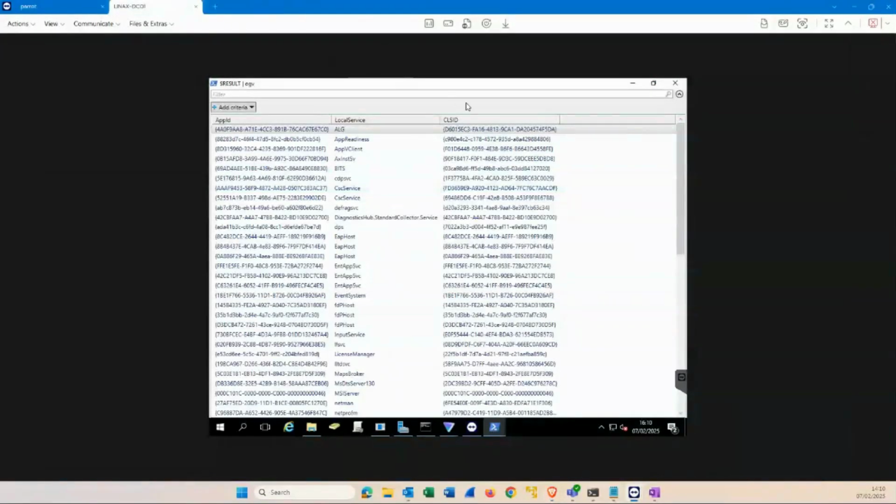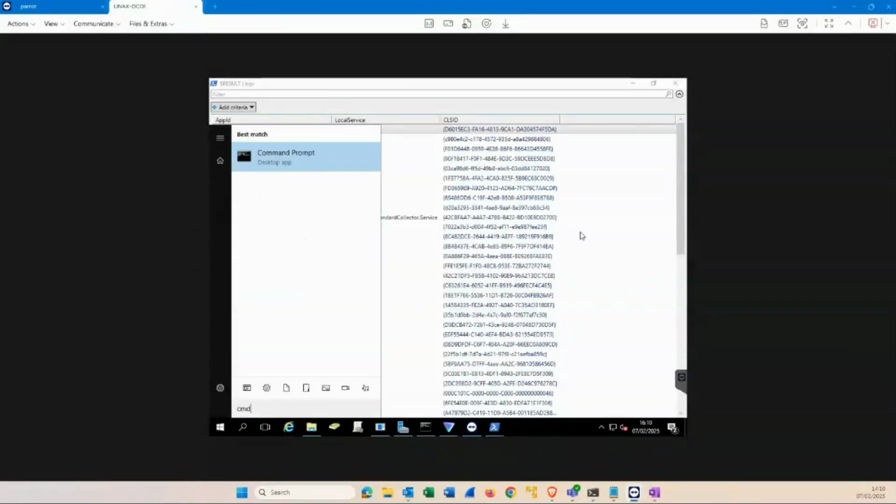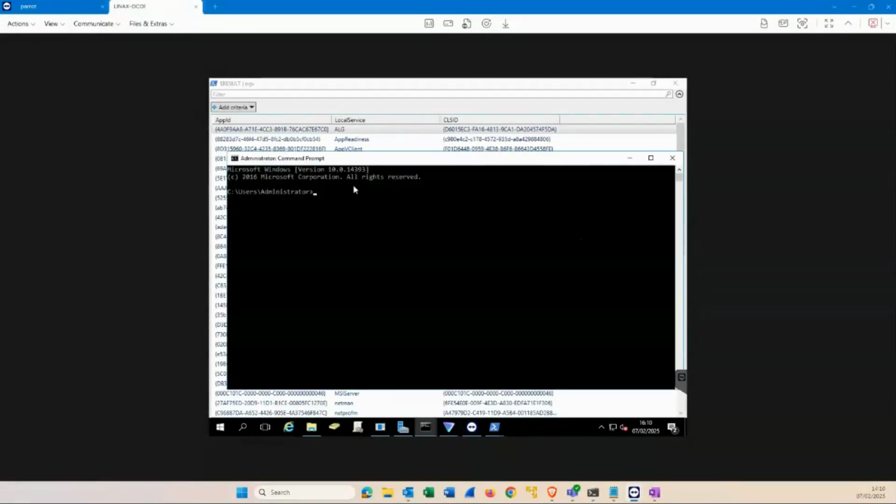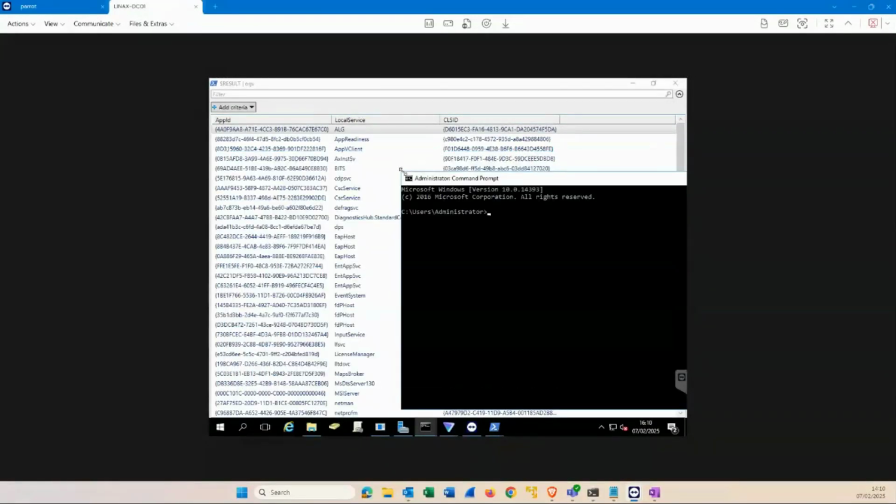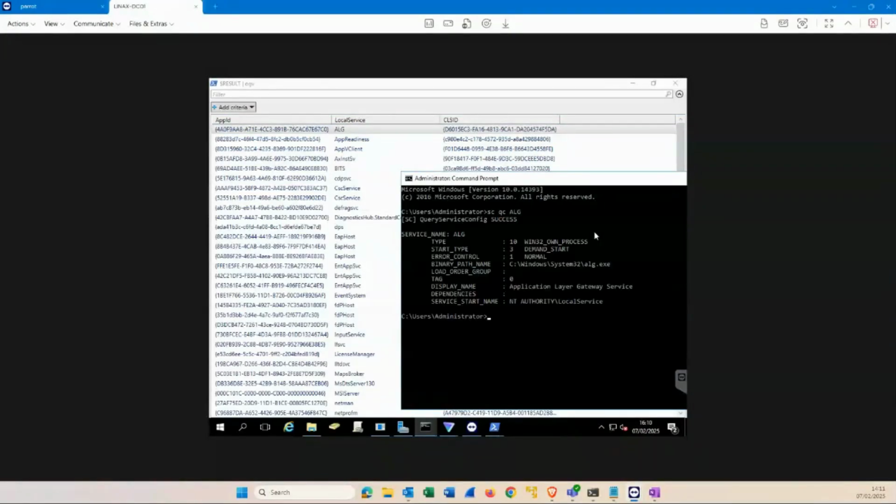Actually, I'm going to jump into the TeamViewer session. It's a lot faster that way. And the way we're going to do this is we're going to power up cmd. And what we want to take a look at is the local service. So for example, let's take the first one, ALG. I'm not sure if it's run by SYSTEM, but we'll figure it out. So what we'll do is sc qc ALG.